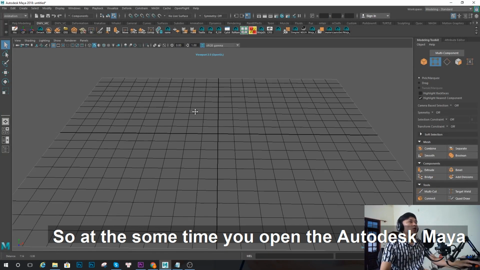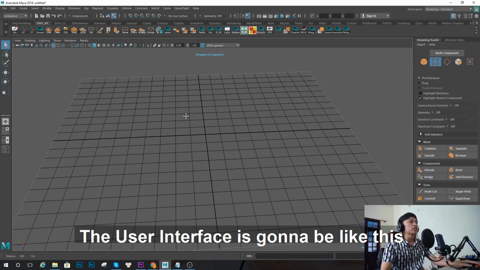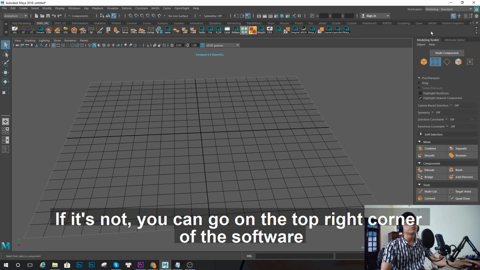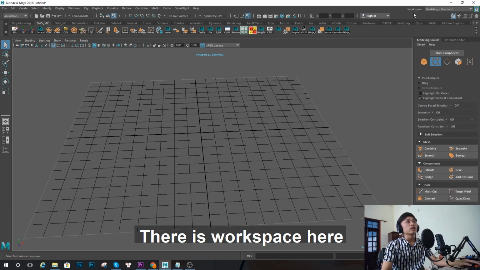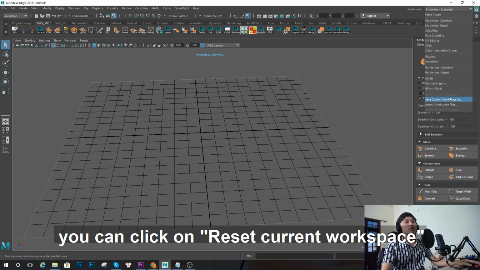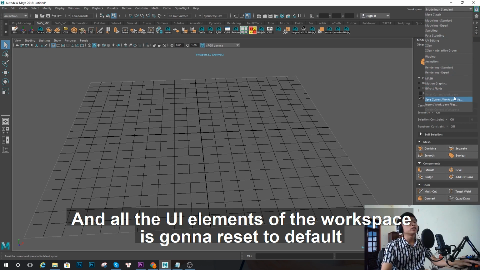So the first time you open Autodesk Maya, the user interface is going to be like this. If it's not, you can go to the top right corner of the software. There is a workspace drop down menu here. You can click on reset current workspace, and all the UI elements of the workspace are going to reset to default.